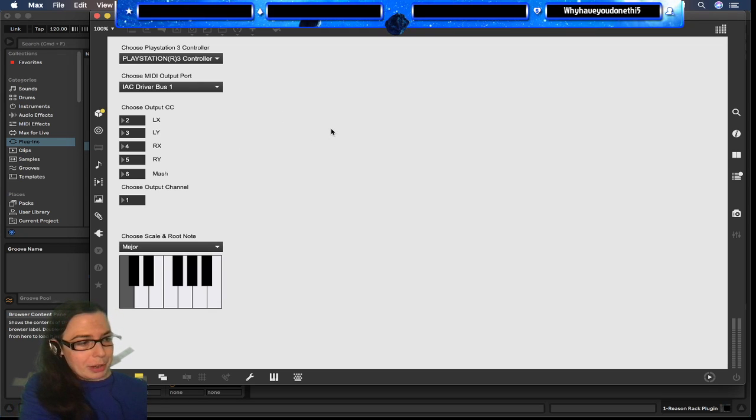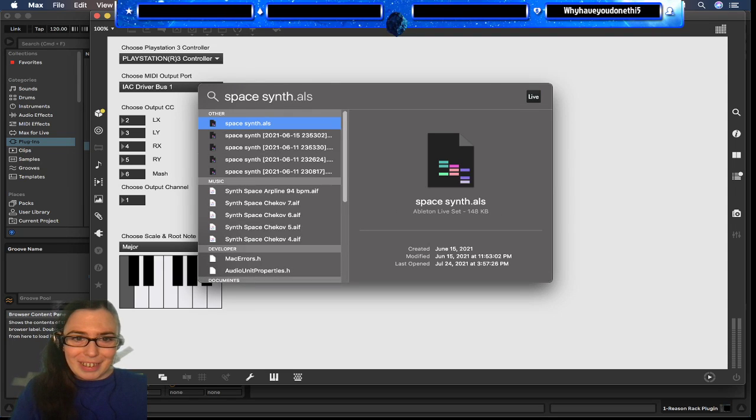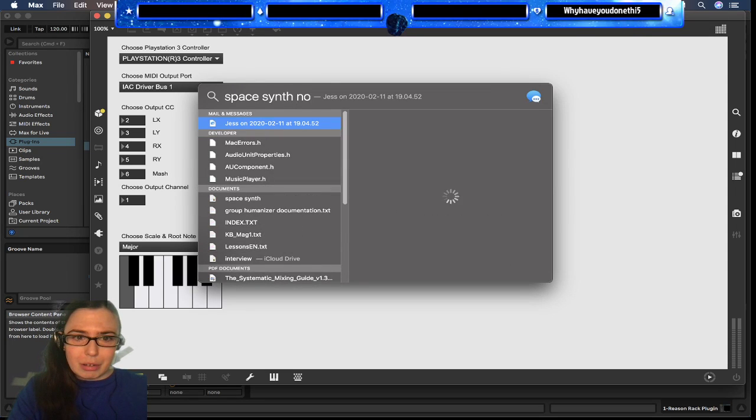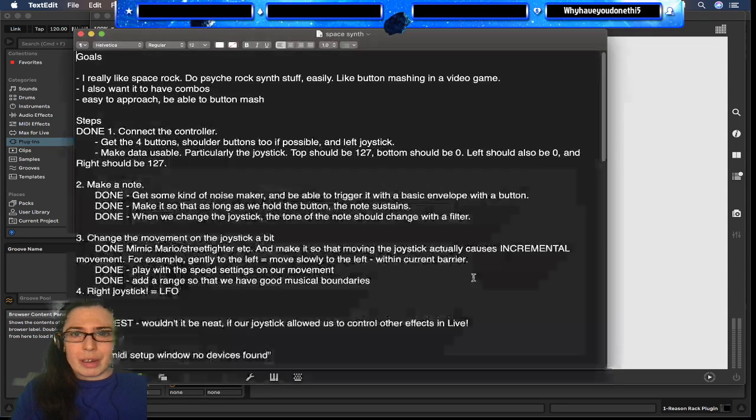And that's one we should add to our notes that should be loaded automatically. Let's open our notes file. Space Synth notes. There it is.